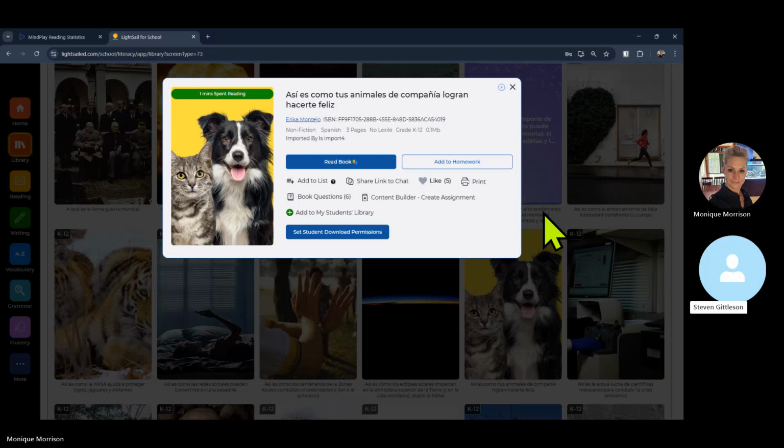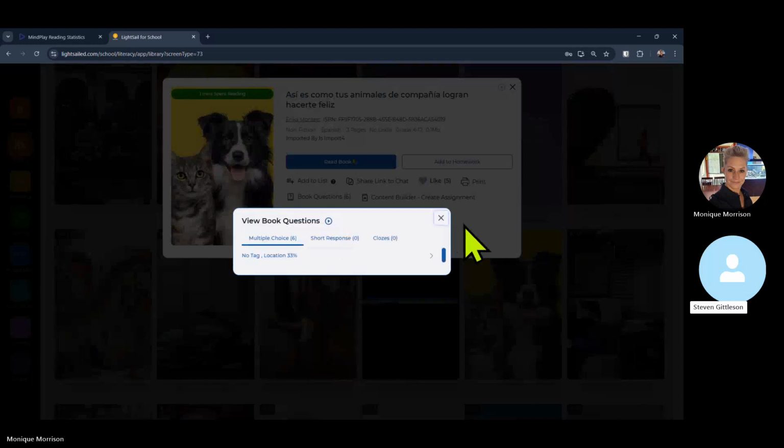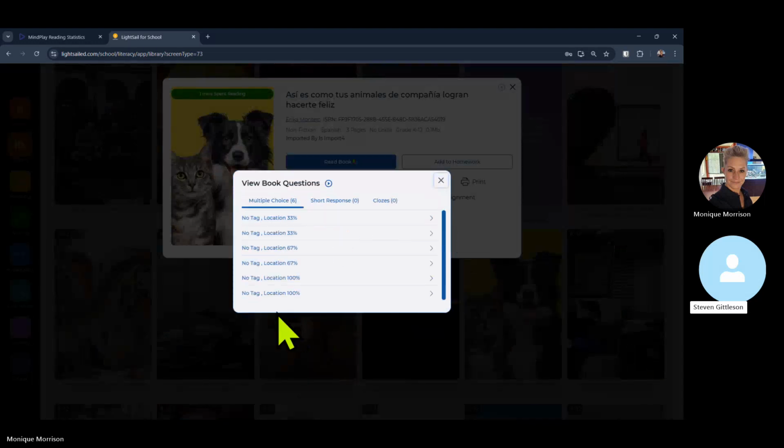the number of questions. So if you look there, it says number of questions is 6. And we can actually click on that, and then it will show you the actual 6 questions. So you can see the location of where they are within the article. And let's click on one of the questions to take a look.